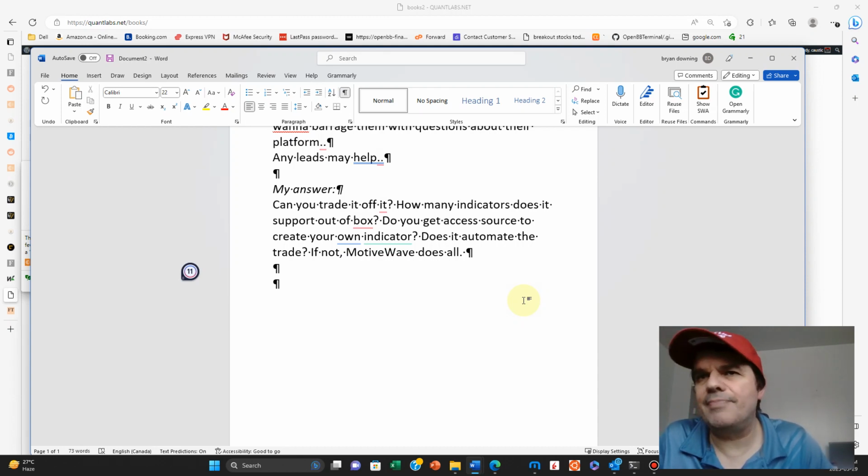Because the other thing, if you really want to get down to the nitty gritty, is it operating system independent? Meaning, can it run not just on Windows, but can it run and not rely on .NET coding, but something like Java? Can it run on Mac? Can it run on Linux? Because that matters as well. And MotiveWave can answer all of those options.